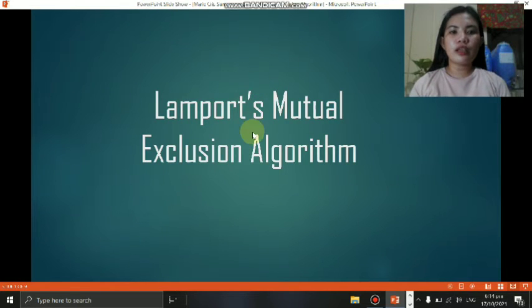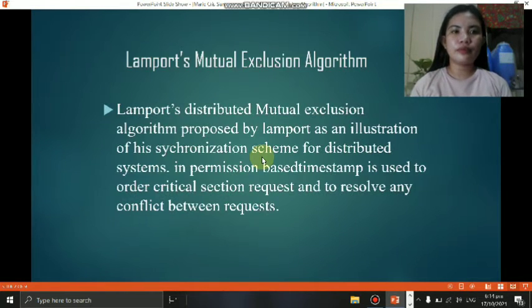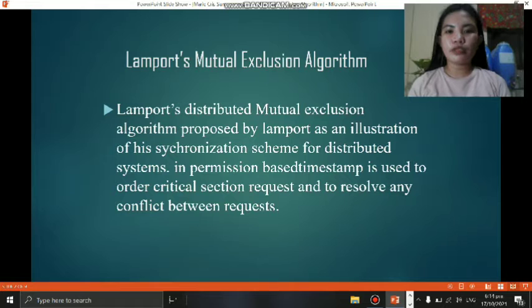Lamport's mutual exclusion algorithm. Lamport's mutual exclusion algorithm was proposed by Lamport as an illustration of his synchronization for distributed systems. It is permission-based, and timestamps are used to order critical section requests and to resolve any conflict between requests.